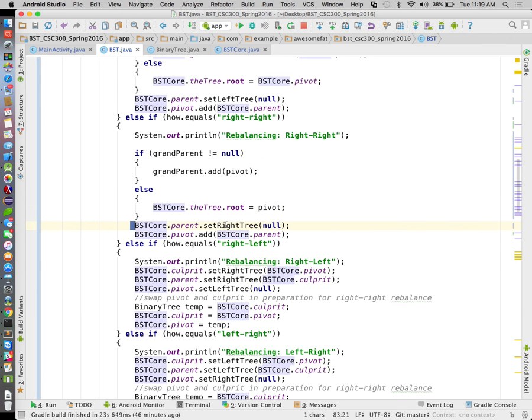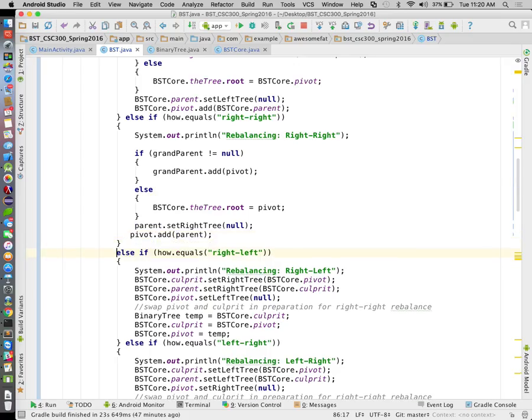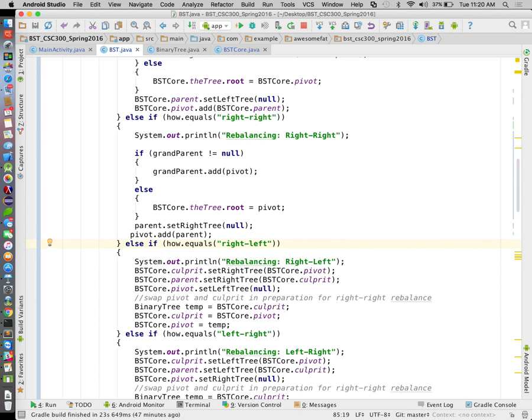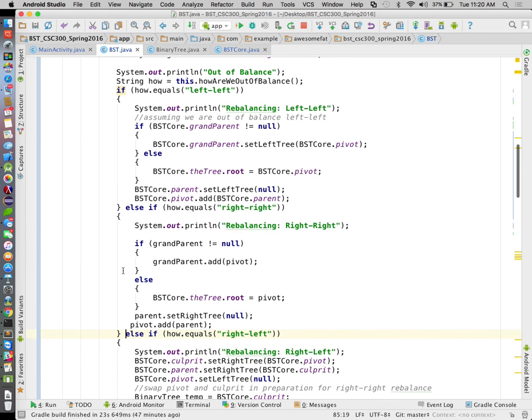Okay, now here we're setting our right tree to null. That one's okay, right? Because we're disconnecting it, if you will. Then we are adding our parent. So we're going to say parent.setRight to null. We're going to say pivot.add parent. All right, so we're doing adds instead of setting. Oh, I just noticed something I hate again. When it re-indented, it also moved all my else ifs up. Ugh, garbage. Okay, so we just finished right.